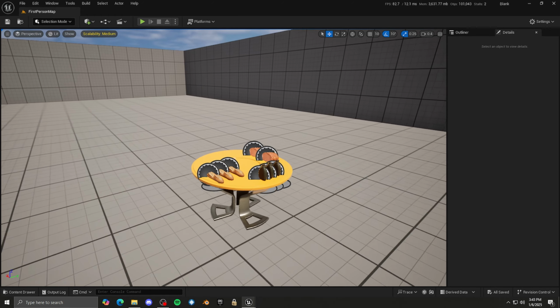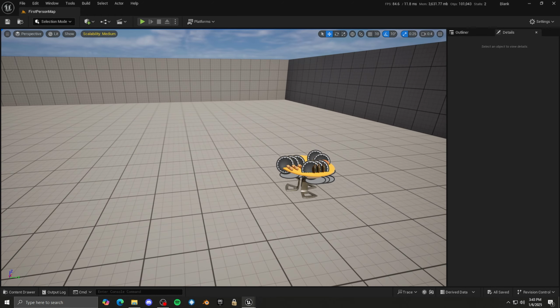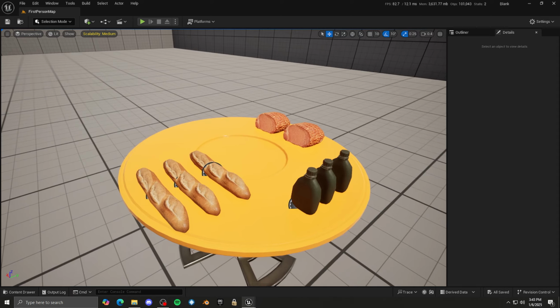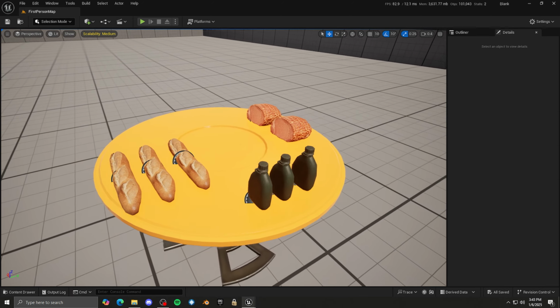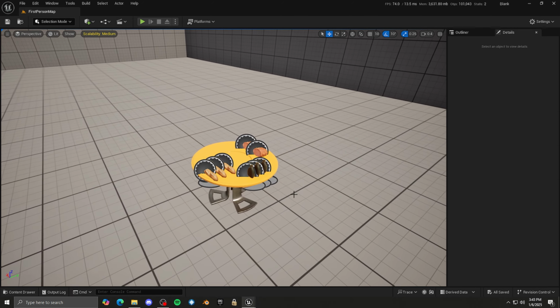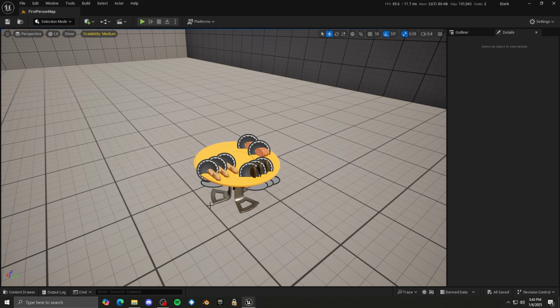Okay, what's up? We're back and we're doing inventory system part 2. So last time we got our items set up and we can grab them and have them despawn. So we're going to work on some widgets today and get them out of the way and set up a couple of the things that we're going to need.